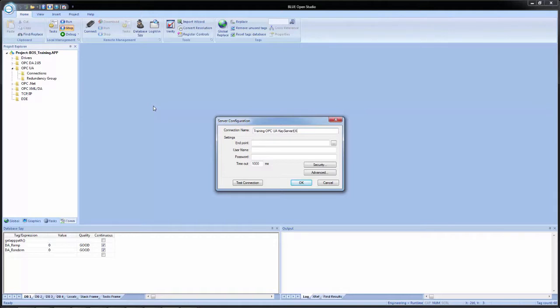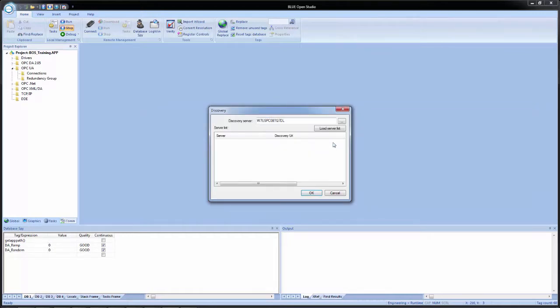And now under the settings, we have the endpoint field. And this is the actual connection string required in order to connect to the OPC UA server. There are two ways to enter in this endpoint. The first would be to manually type it in, or the second would be to click on the Browse key, which then brings up the Discovery dialog.